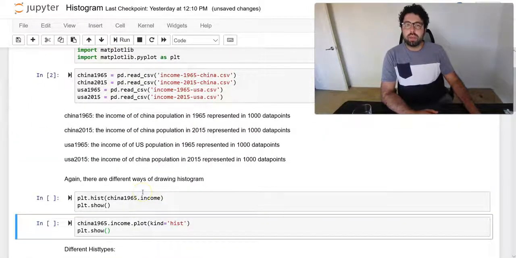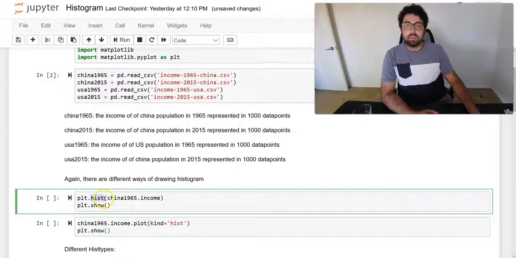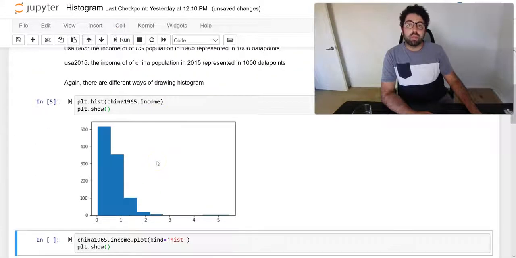There are two ways you could be doing the histogram as far as writing out the code. You could directly call it from the Matplotlib library and say hist, the function hist that creates a histogram, and pass in the data that you want to be presented as a histogram. Once you run this, it will show you the histogram or the distribution of the values in that population. So you can see here, most of the population of China in 1965 had an income of less than $1. And then you have a very small portion between $1 to $2, and even smaller than that, greater than $2.